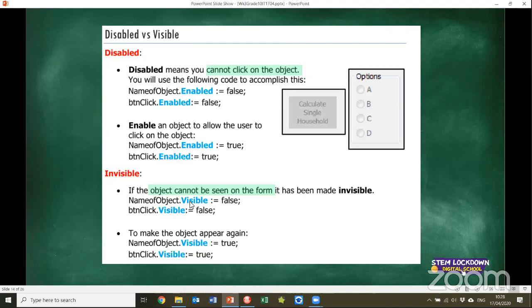The visible property, listen to me, means that the component cannot be seen on the form at all. So enabled property, you can see it, but you can't do anything with it. The visible property, you can't even see it.